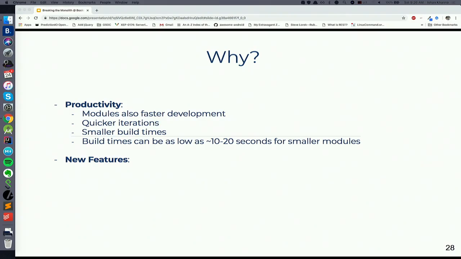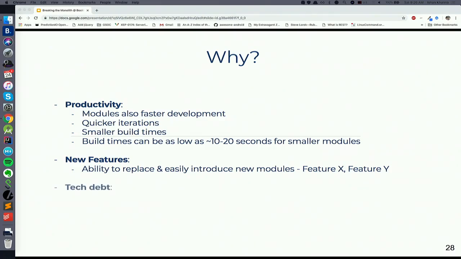Because you have smaller modules, right? Now what you can do is create new features and have an entry point, an exit point, plug and play it within your app, right? You can easily replace these things because, again, the entry-exit thing that I was talking about.